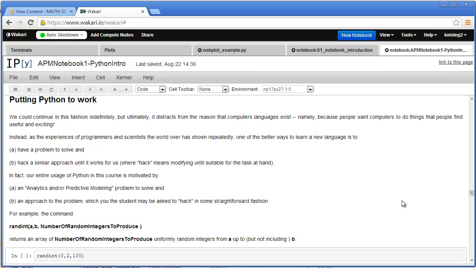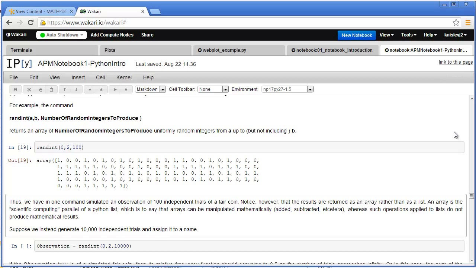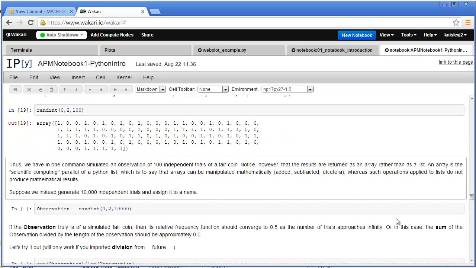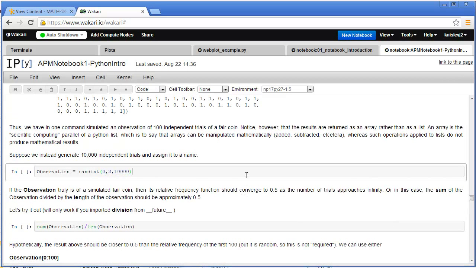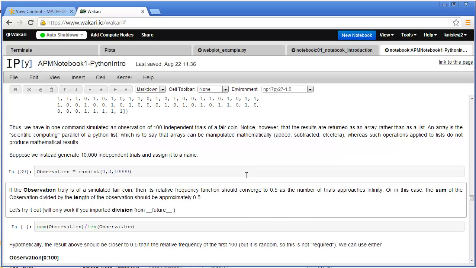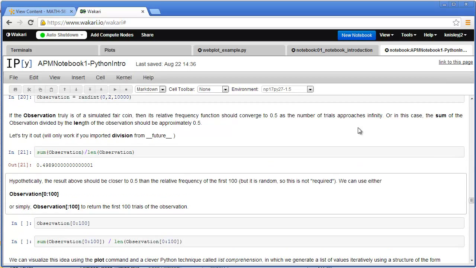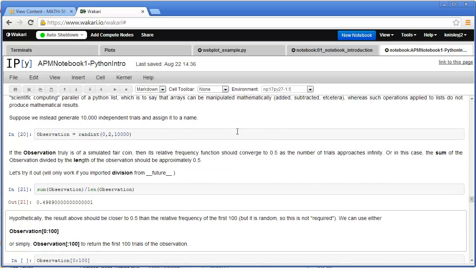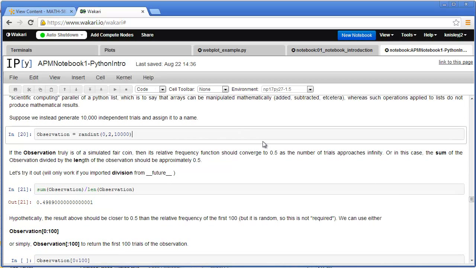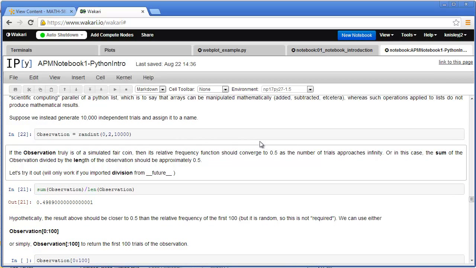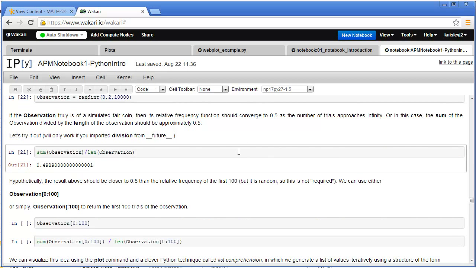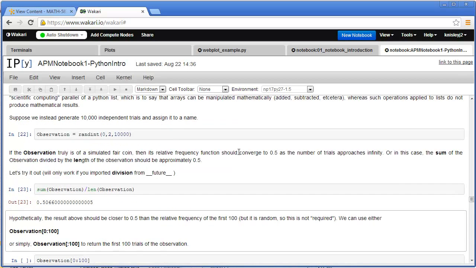Okay, so we're going to put Python to work. First thing we're going to do is just generate using the randint. So it's going to go from 0 up to 2, not including 2. So that's going to be a random array of integers where it's either 0 or 1. Kind of like heads or tails. Now let's create an observation of 10,000 independent trials of heads or tails. This is uniformly distributed, so therefore we have a probability of a half of getting a 1, which is essentially a heads. So we divide the sum by the length, and that gives us about a half.